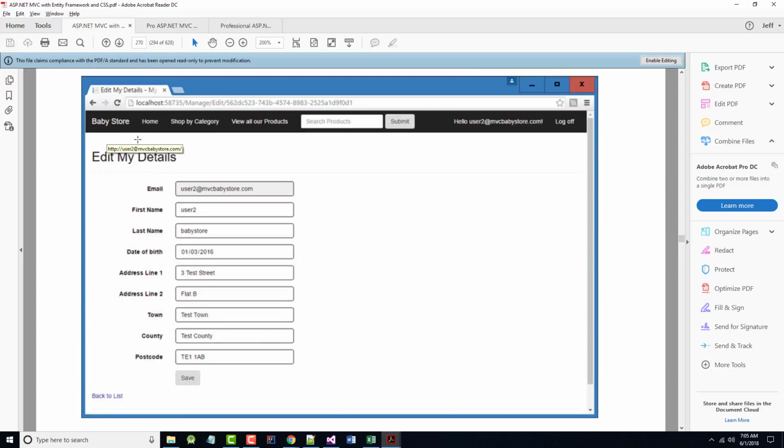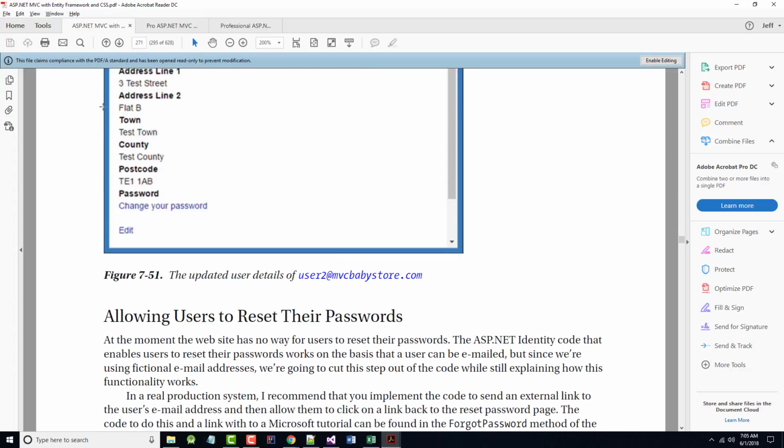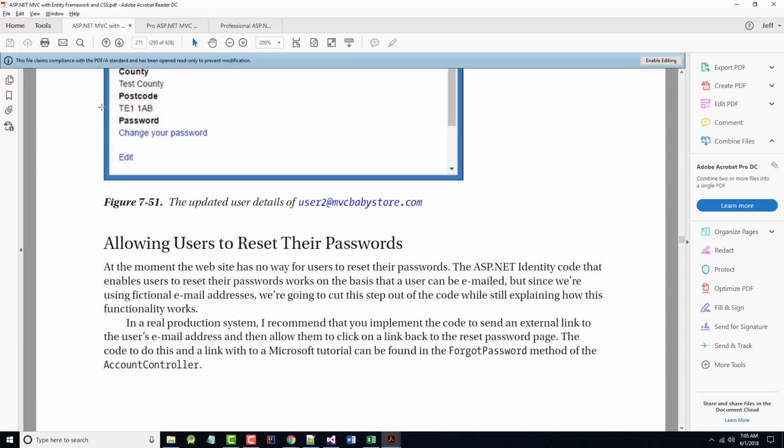All right, on the bottom of page 271, allowing users, here it is, to reset their passwords. So, as mentioned here, at the moment, the website has no way for users to reset their passwords. All right. The ASP.NET identity code that enables users to reset their password works on the basis that a user can be emailed, but since we're using fictional email address, it says we're going to cut this step out of the code while still explaining how the functionality works.